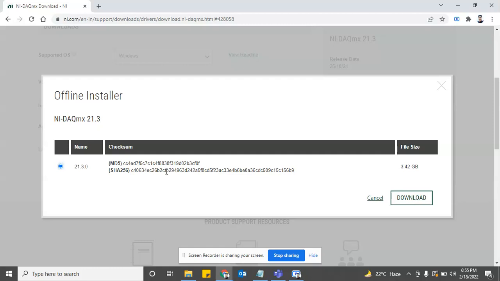And the installation process is very easy. You can follow step by step installation after download.